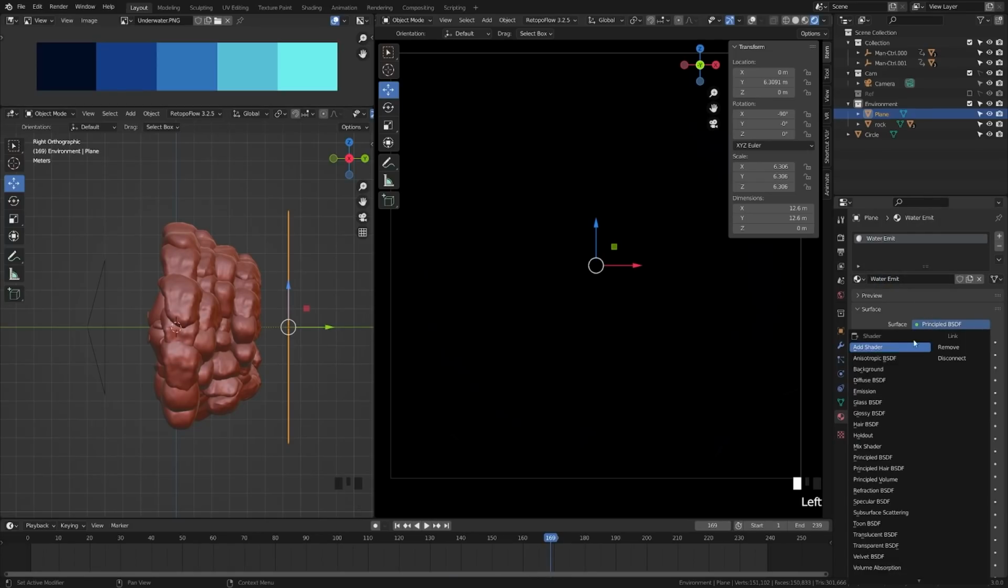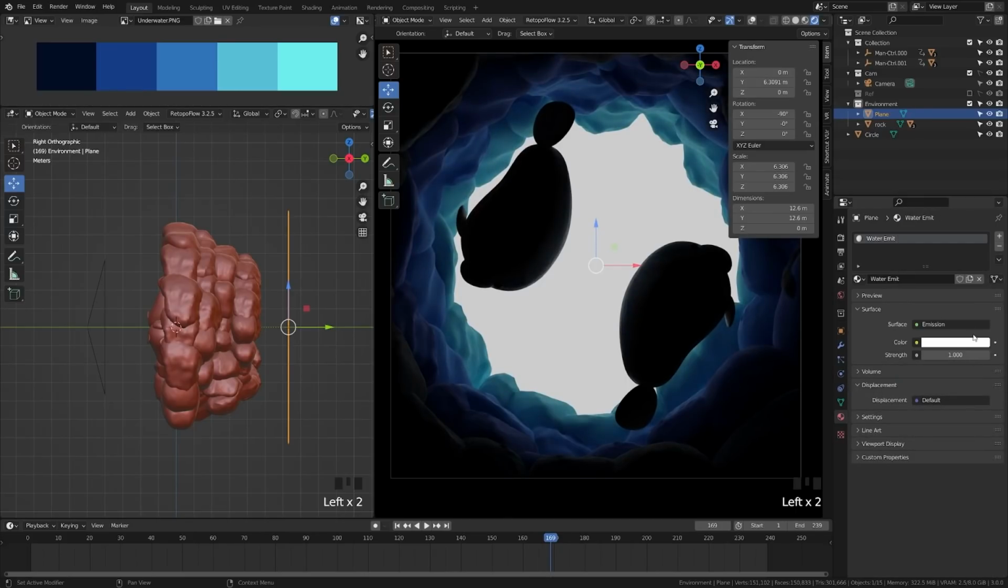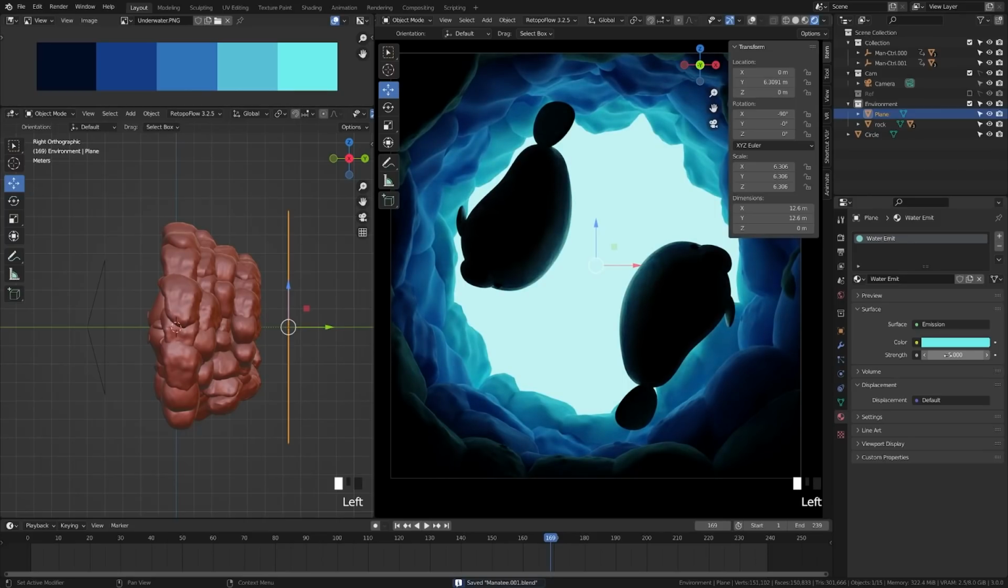And for the rest of the rocks, just use a default principled shader and play with the roughness value until you're happy with the way that it looks. And color pick those 4 colors, starting with the darkest and moving to the brightest as you move back further in the scene with your rings.